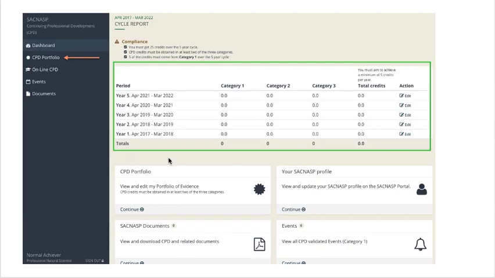Now after you've logged in, you will land on this dashboard. Here's your dashboard. It tells you there's your 5 years, Category 1, Category 2, Category 3, total, and you can edit from here. There's some other information as well, but don't get sidetracked by that. So your first step, the first thing that you do, you click here on the left, CPD portfolio. You click on that one first.